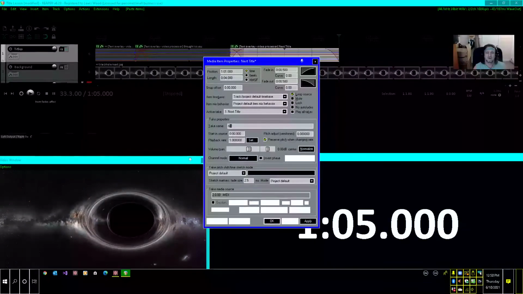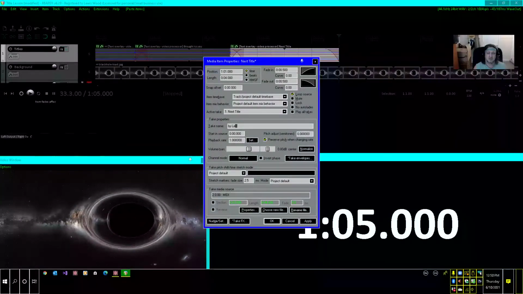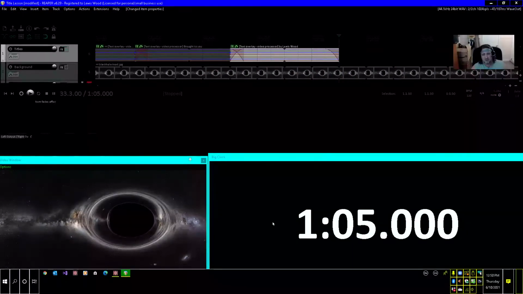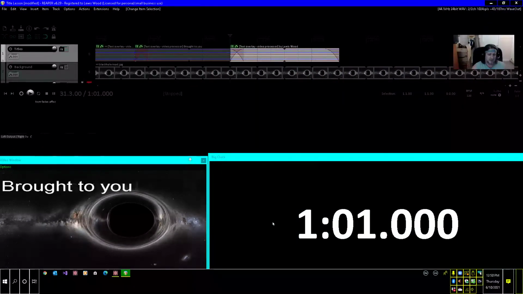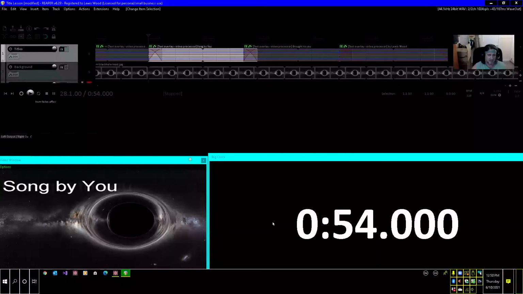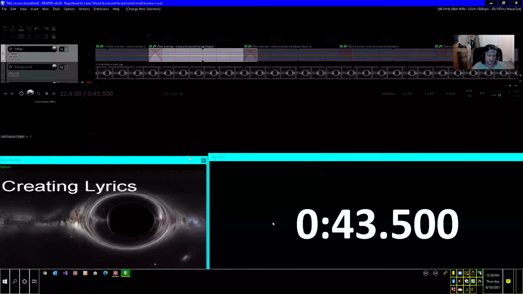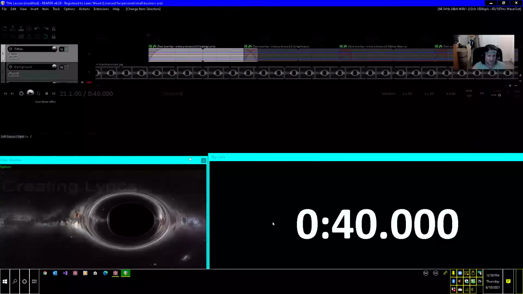And this is the last one. Shift F2. Edit. Next title. By. B-Y, by. L-E-W-I-S, Lewis. W-O-O-D, Wood. Edit. By Lewis Wood. Okay. Shift Enter. B. Track list. All right. 25 brought. 24 drunk. 23 song. 22 karaoke. 21 makes music. 20 using Reaper, bar 22 beat 4. 19 creating lyrics, bar 21 beat 1. There we are. That's the beginning.